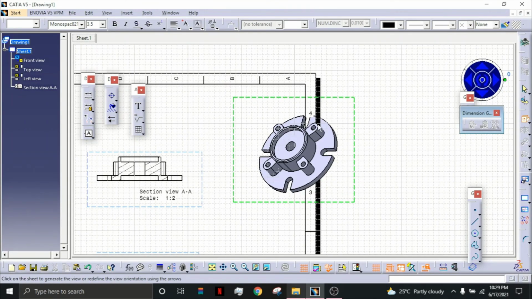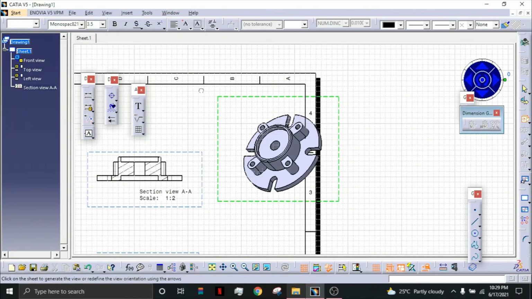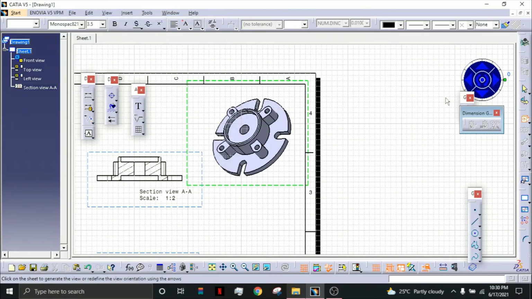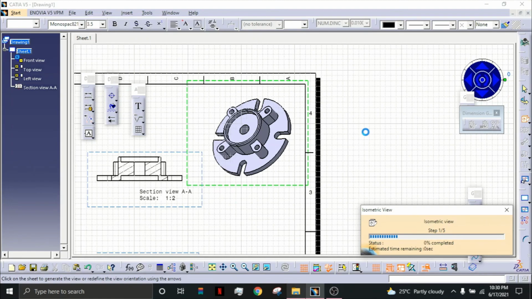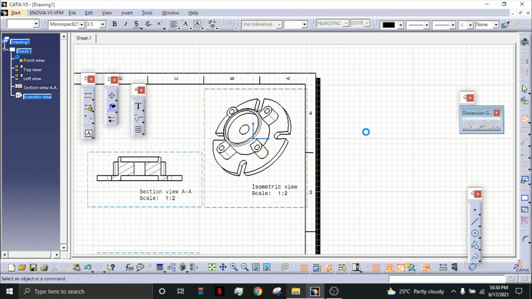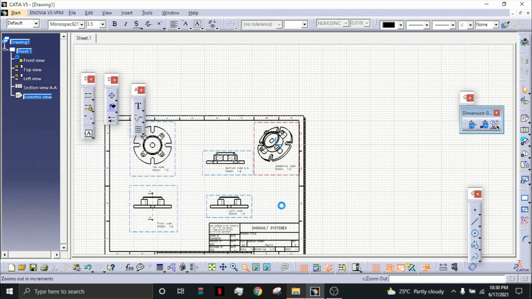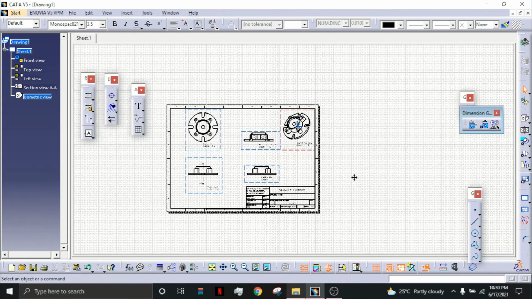So you will be presented with this 3D drawing, or the isometric view. So you have to pull it and arrange it nicely in the block, and then it will be generating. So this is how I download my title block.